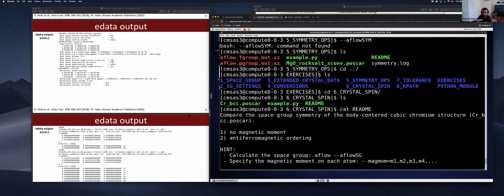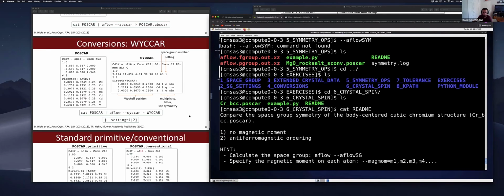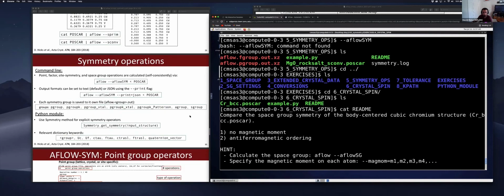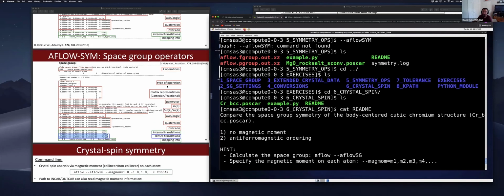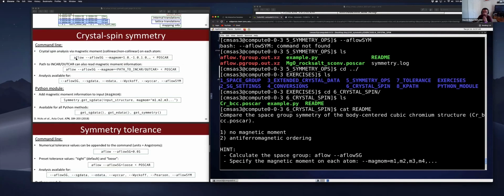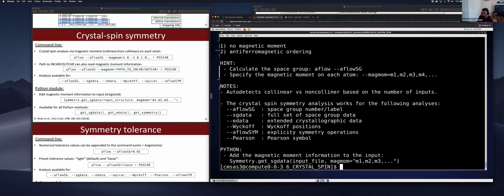So let's go ahead and go back. This is how you would do it via the command line. You would use AFLOW, and then whatever command you want. There are a few commands that are supported, and we use the magmom flag. Similar to how you would do it in the INCAR, it's a similar tag, MAGMOM, and you specify the magnetic moment on each atom in your geometry file. So let's go ahead and do that.